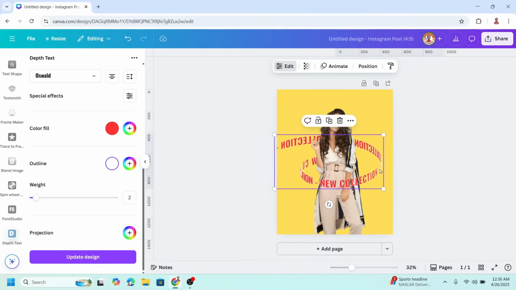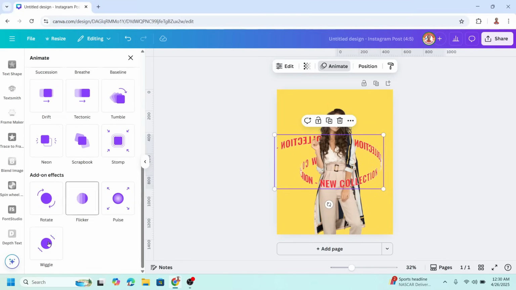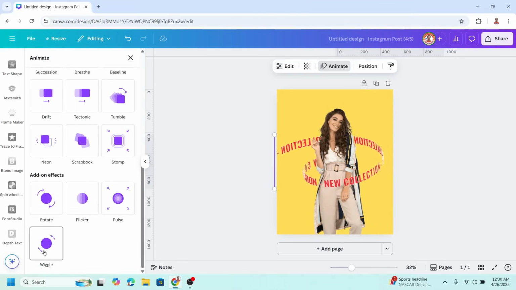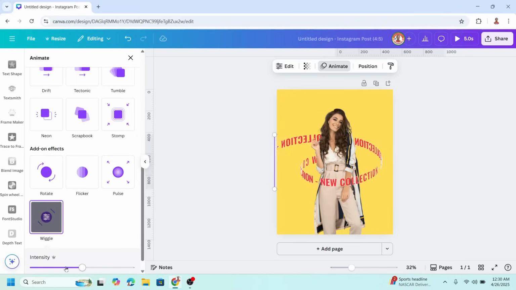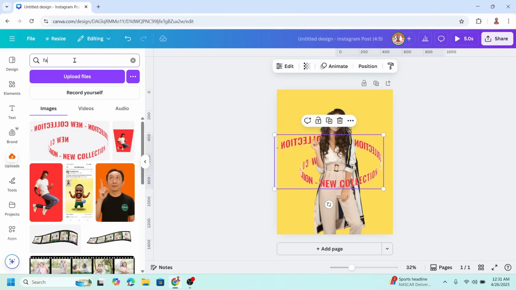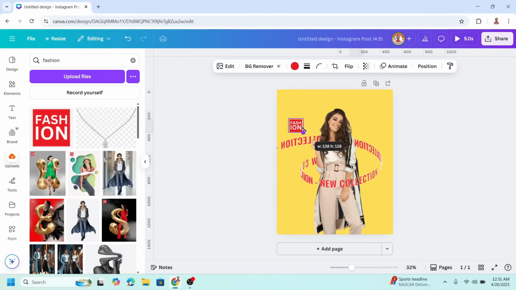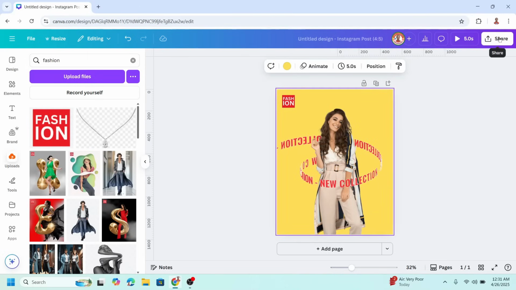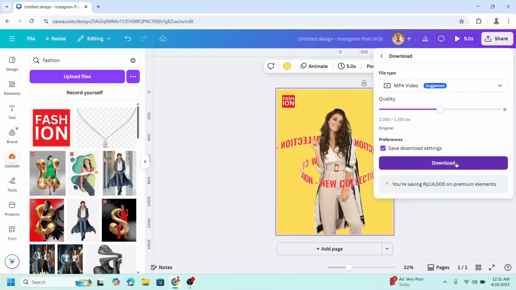Now select the spiral text. Go to animate and then scroll down. Choose wiggle. And I will reduce the intensity a little. And then add the brand logo here. And then click share, download as MP4 and click download.